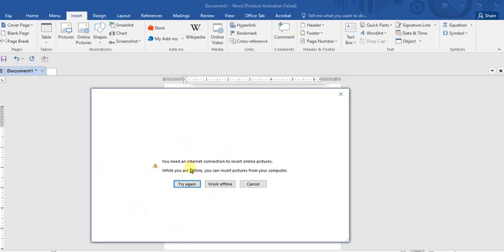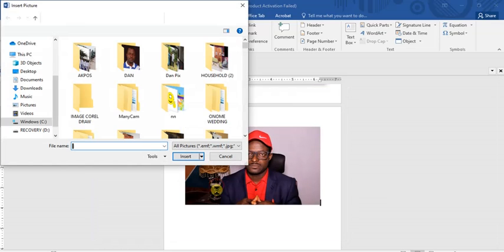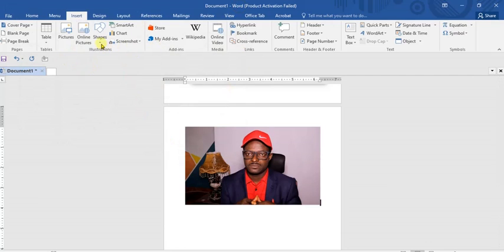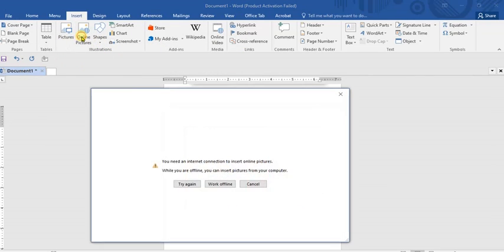In case it shows you this, maybe your internet connection, just like mine, is a bit down. If you come to this Work Offline, it simply leads you back to the first one we have just seen. That means it takes you back to the pictures you have on your system, in case you do not want to work online. Maybe you just want to get a picture from your system. At that point, you could come here, choose your picture and insert it accordingly. Of course, that is very simple. However, if you want to get a picture online, you can come there and choose this.